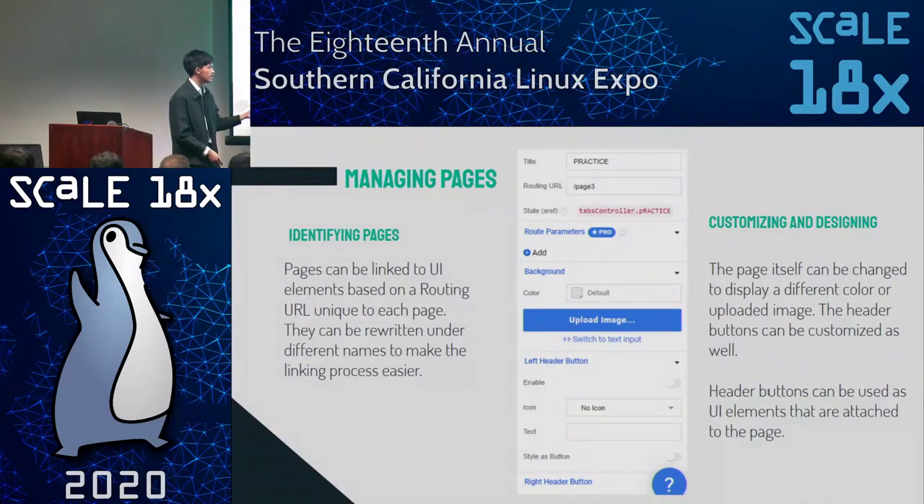Additionally, header buttons, where the option is there, is just another UI element that's always present on that app, and we'll see how it looks later on, but you can do it on a page-by-page basis as well.